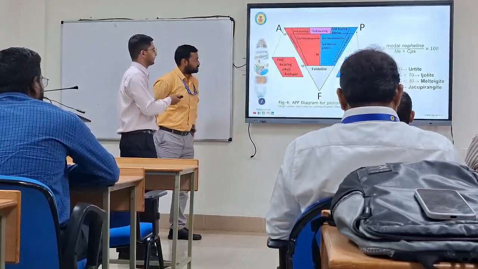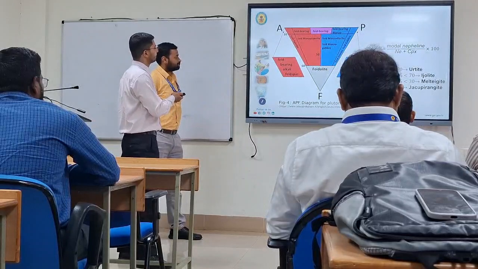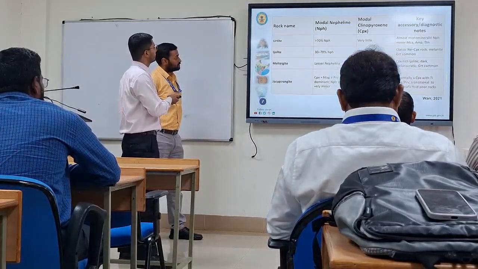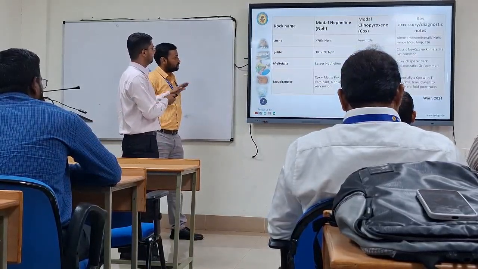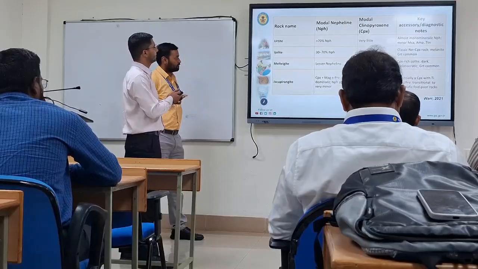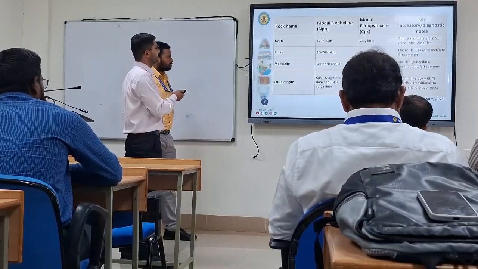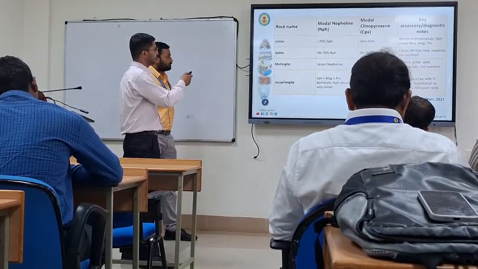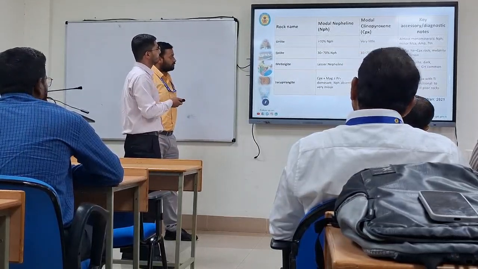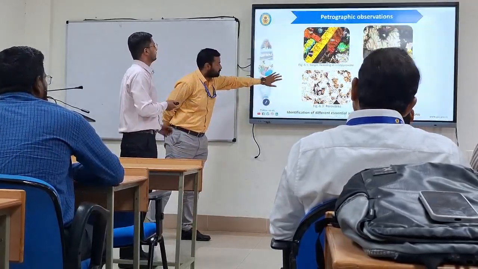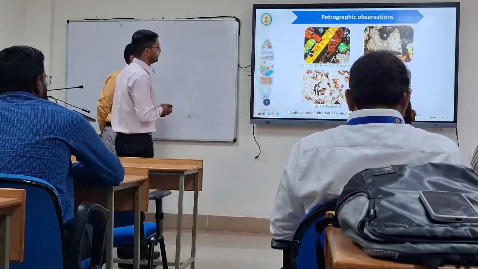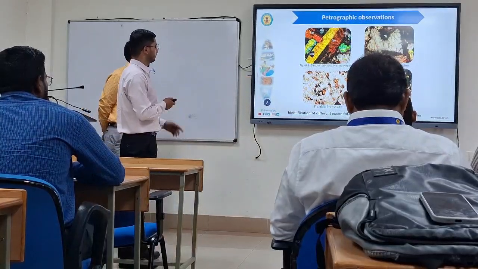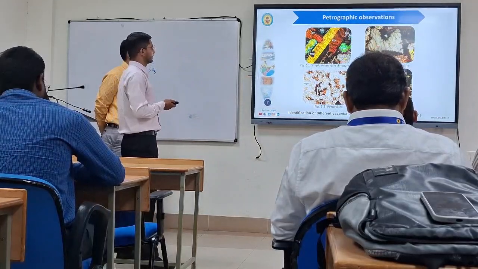And this is a tabulated form, in which you see the modal nepheline and clinopyroxene percentage in each rock. And these are the petrographic observations which we are seeing in our thin section.